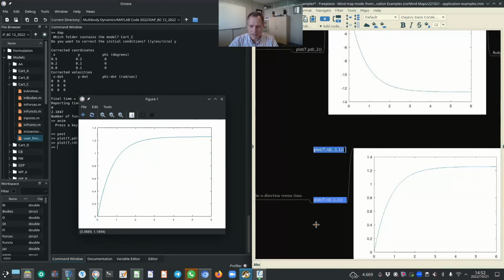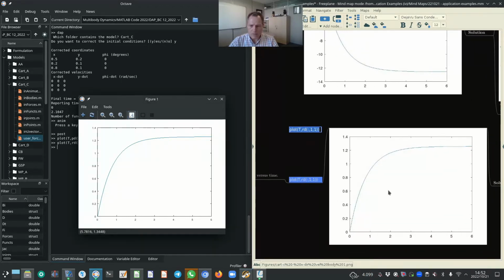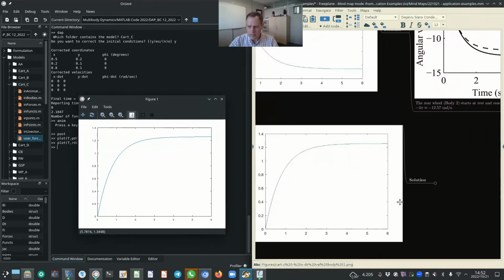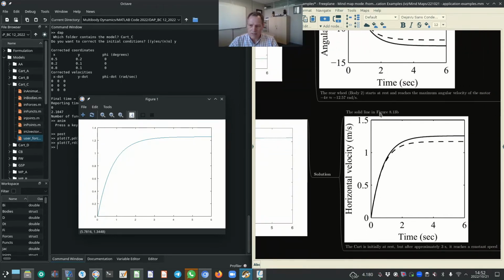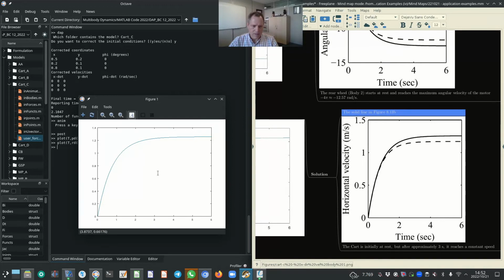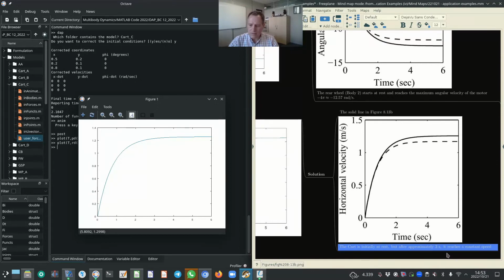Okay, so once again I've copied the figure 1 into the mind map so that we can compare it with the solution in the textbook. And this is now the solid line in figure 8.13b, and the same problem as before. We don't have the similar scaling, but if you eyeball or approximate the results, you can see that the behavior is the same.